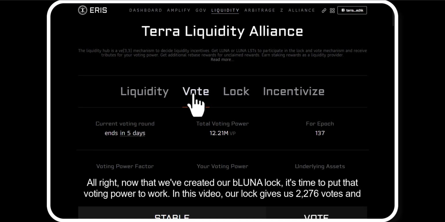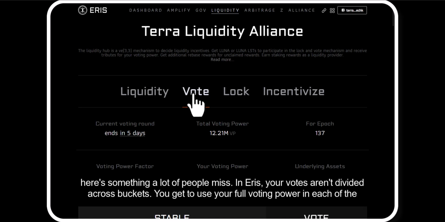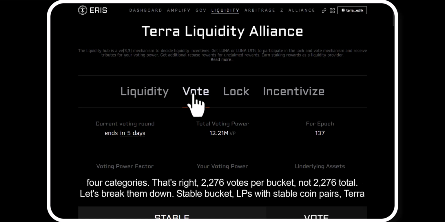Alright, now that we've created our B-Luna lock, it's time to put that voting power to work. In this video, our lock gives us 2,276 votes. And here's something a lot of people miss. In Eris, your votes aren't divided across buckets. You get to use your full voting power in each of the 4 categories. That's right, 2,276 votes per bucket, not 2,276 total.